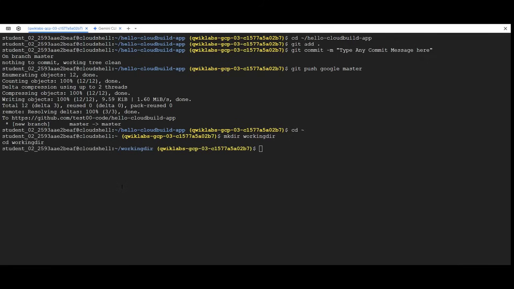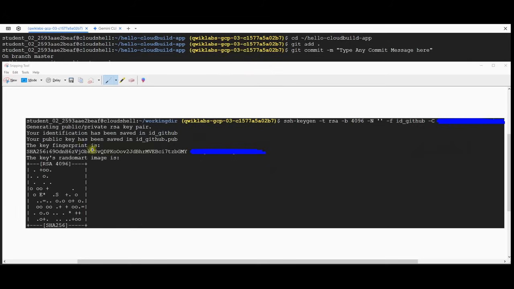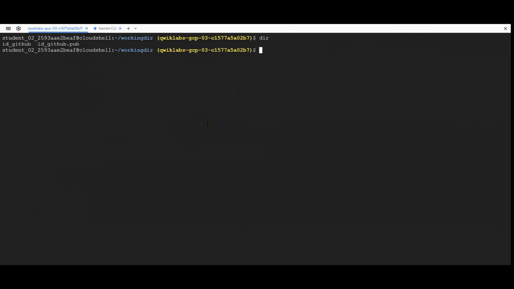And next one is we need to create a GitHub SSH key command. Make sure you replace this one with your GitHub email address. So you can see the SSH key is created. And if I type in the dir file, you will see there are two files inside. Now we will need to download the folder.